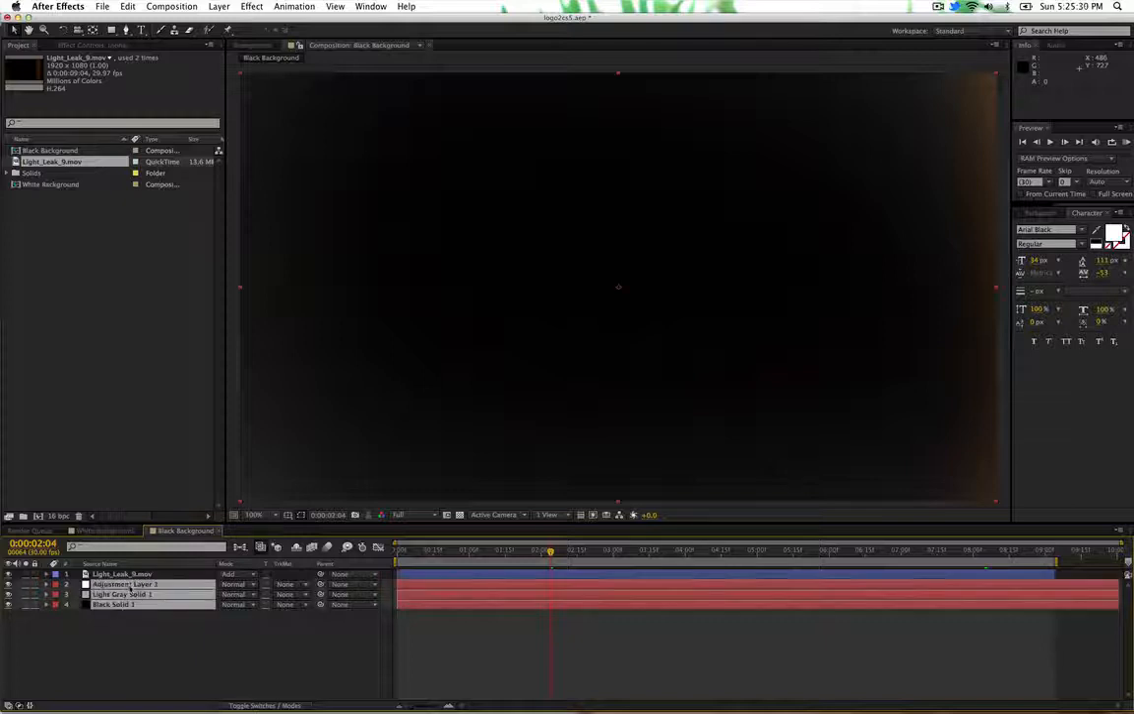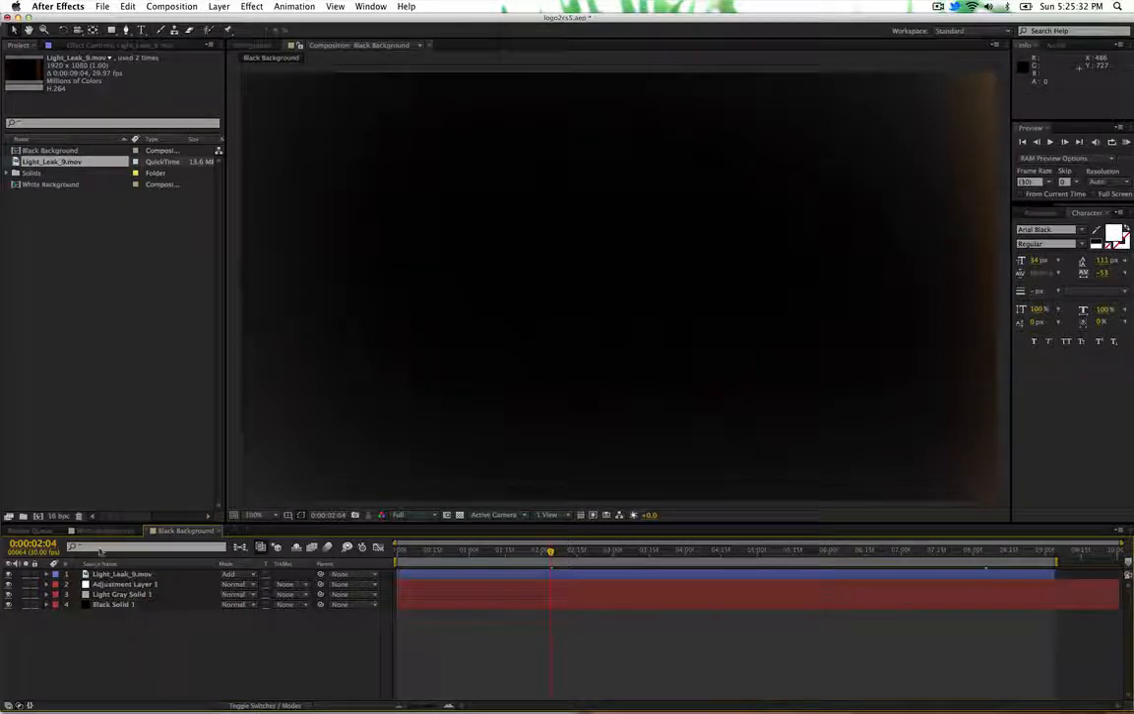And the same thing goes with this. Red is the background and the light leak. And that's basically it. Hopefully this explained everything you need to know.